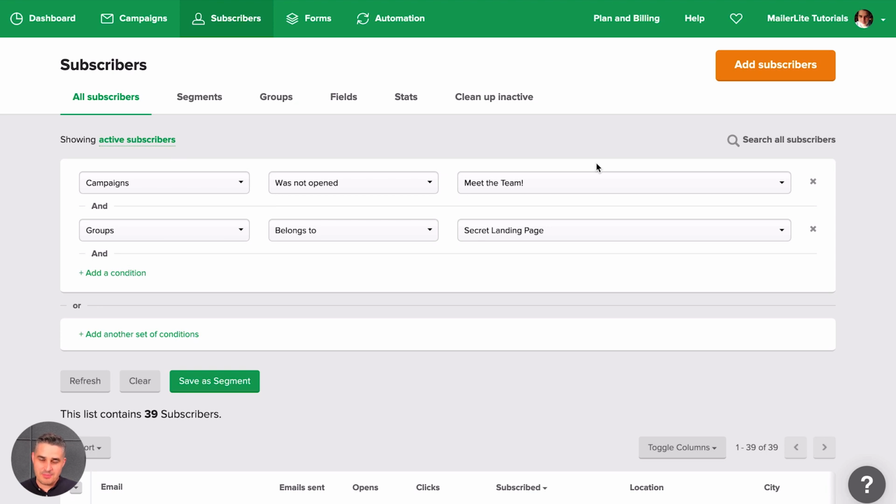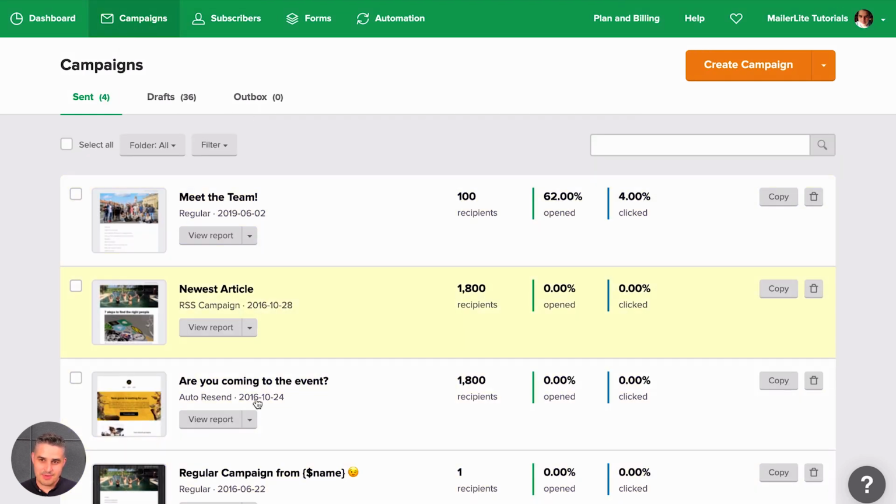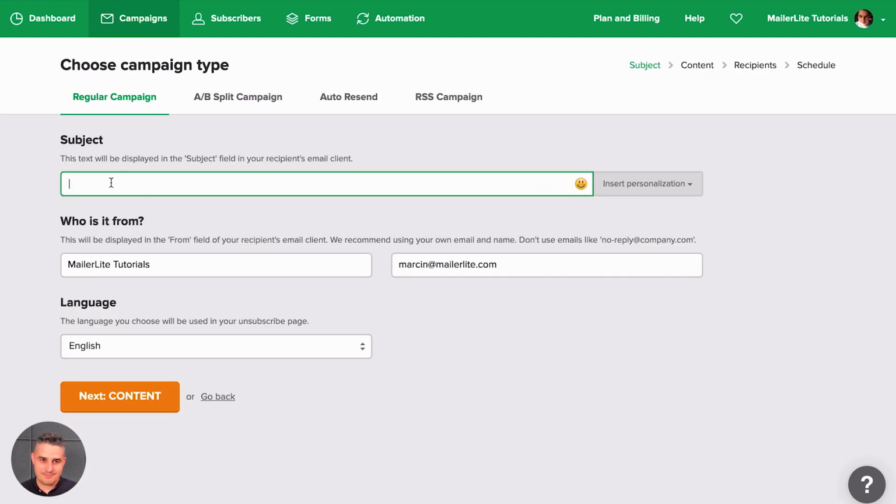Now, the third way and my favorite way is when you go to campaigns and instead of choosing one of these campaigns, just click create campaign, give your campaign a name. Of course, I wouldn't call my campaign retargeted campaign. This is just for this demo.